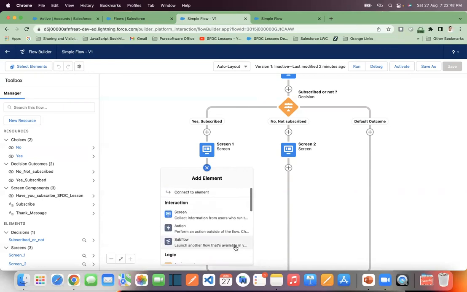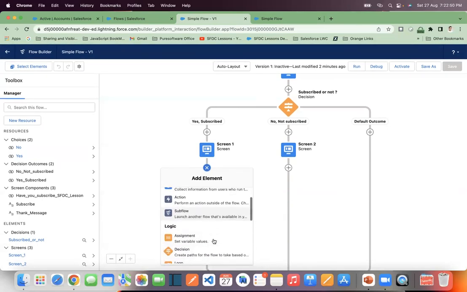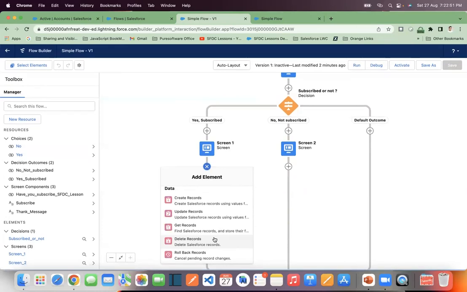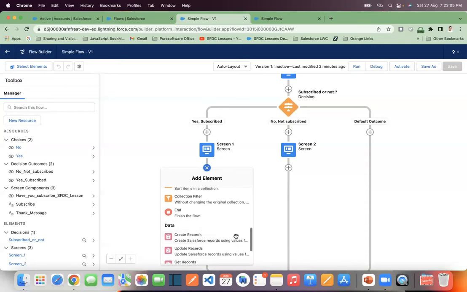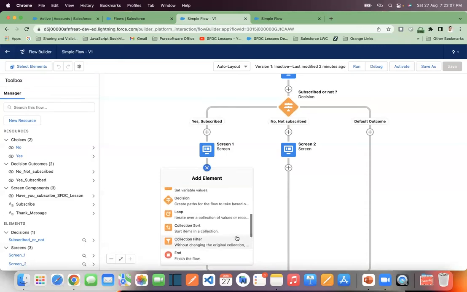And we have these data elements as well. With the data elements, you can create a record, update the record, get the record, delete, and you can roll back the record changes. So all these we can see in the upcoming videos.